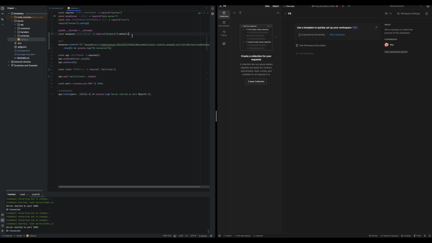Maybe something interesting: I tried using Mongoose the normal way, without the default, but it wasn't working, so I had to attach that. In case you ever have an issue with Mongoose not finding the connect method, please just attach that. Then I initialize my application.